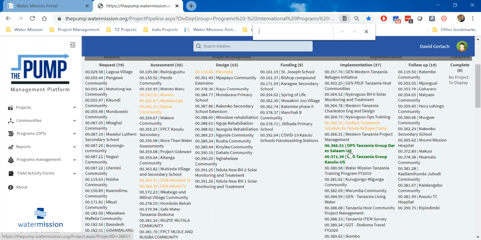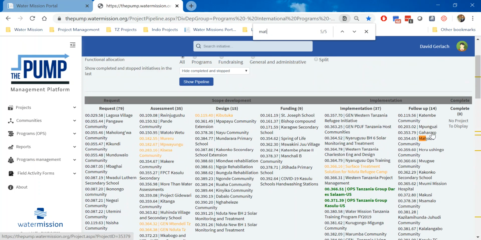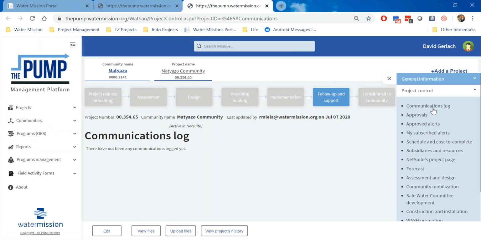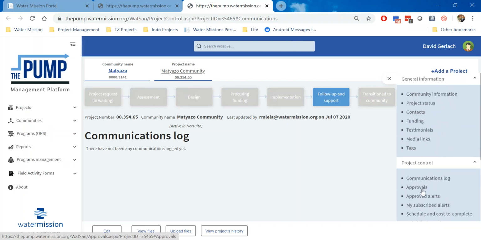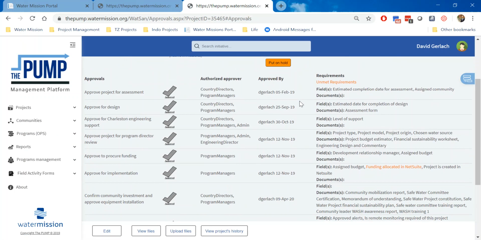So if we take a look at one of these projects, for example, we can go to Matt Yazzo again. Here it is, Matt Yazzo, it's the follow-up. One of the things that we can see going into the approvals page is that same project flow where it talks about assessment, design, engineering support, review, funding, implementation. As it goes through this flow vertically, the project pipeline will go horizontally.